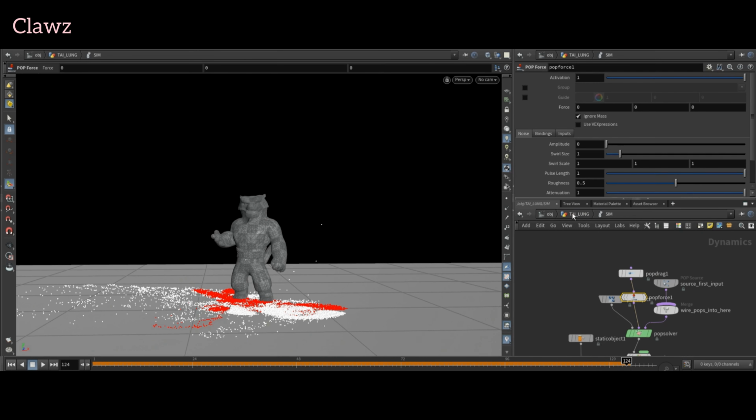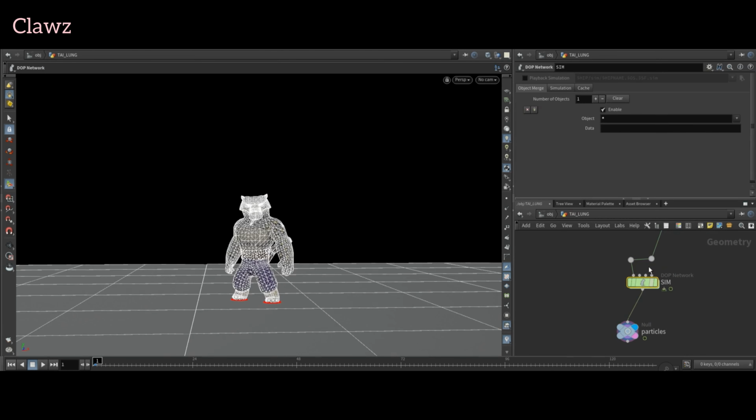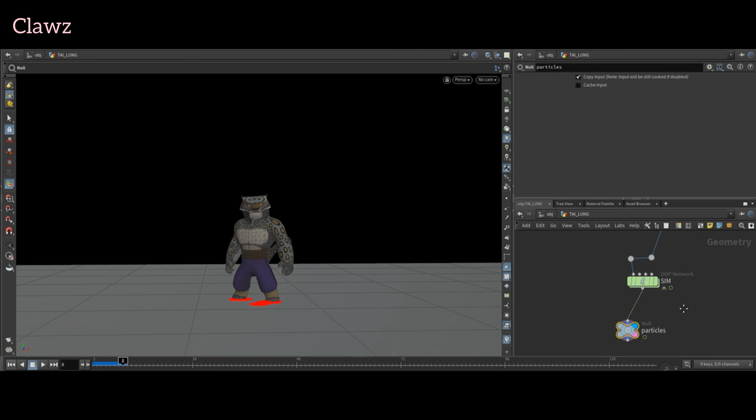Adding some more noise using pop force. This is our particles, a hoverboard on the pop network. Remove the star and add the pop object. So come back to object mode.